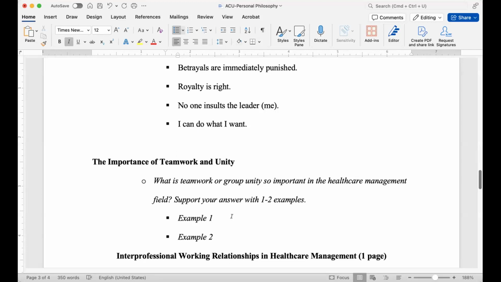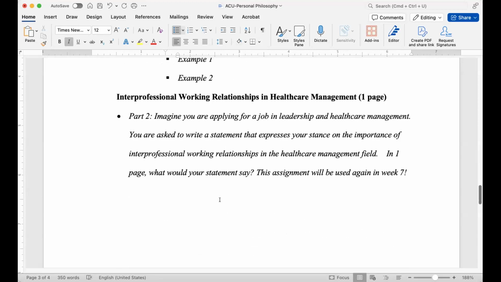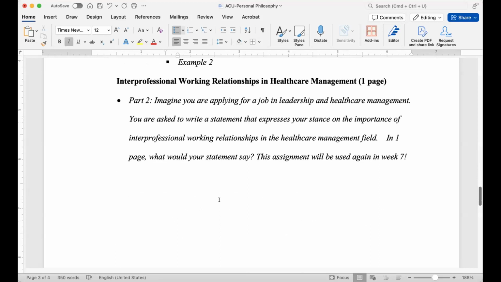I don't think we need to spend time on that here. But let's take a look at this interprofessional working relationships section. So imagining you are applying for a job in leadership and healthcare management, you're asked to write a statement that expresses your stance on the importance of interprofessional working relationships in the healthcare management field. In 1 page, what would your statement say?